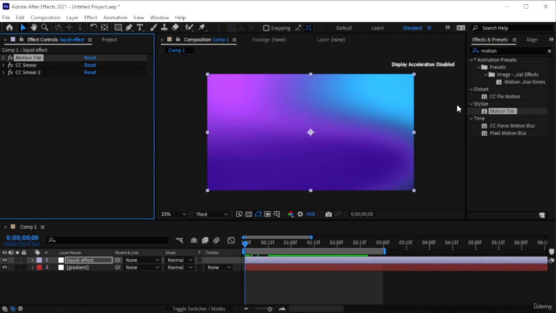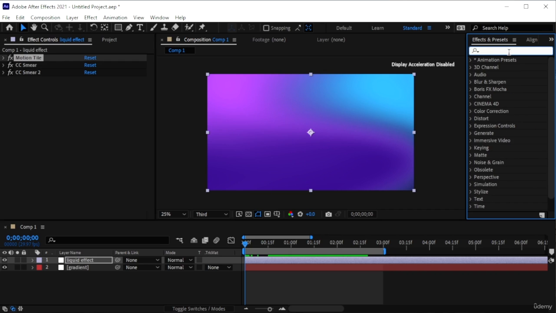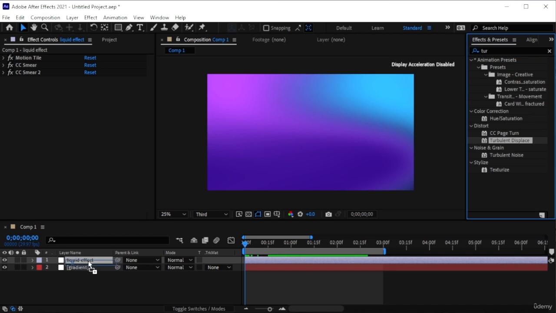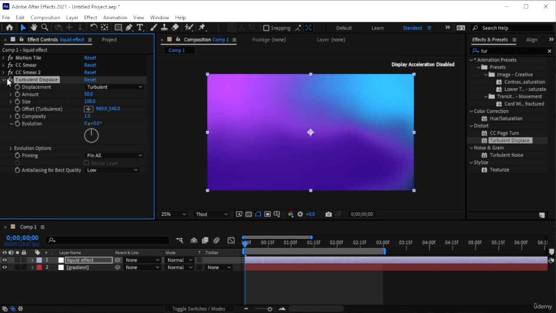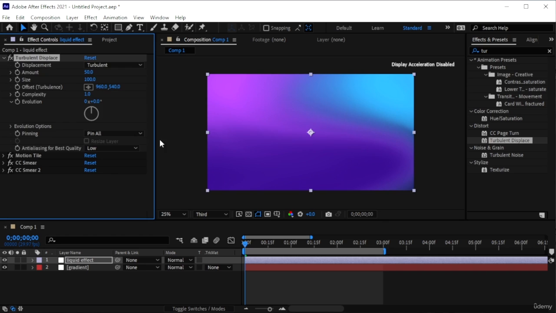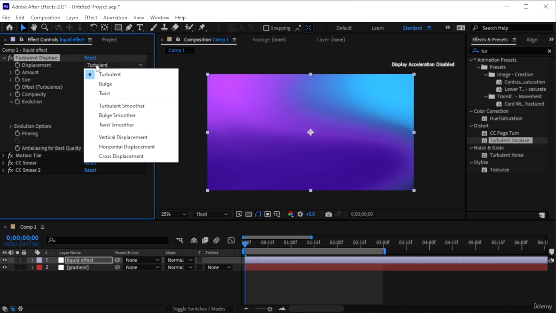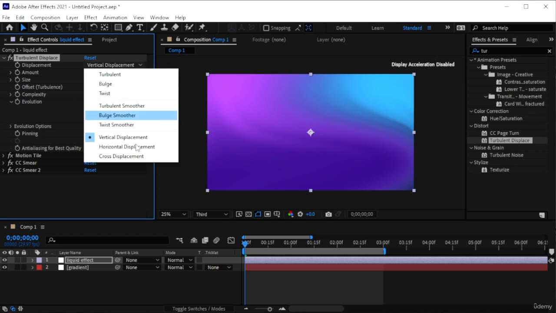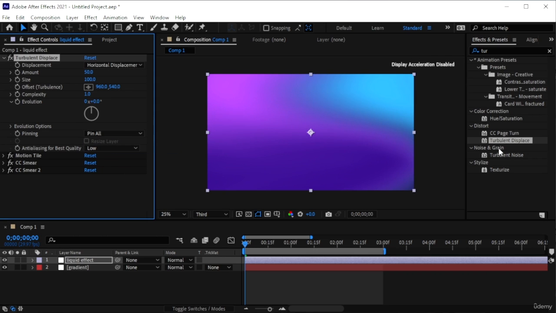Now we need to add another effect, which is the effect we learned about, I guess, the focus of this lesson, which is the effect turbulent displace. Place that on top of the liquid effect. And what we're going to do is to just bring this up here, open it up. We already learned how to work with this, but instead of turbulent, we're going to set this to horizontal displacement. Or you could do vertical, just anything you want. It's basically the direction of the displacement. I'm going to go with horizontal, so it's like this way.